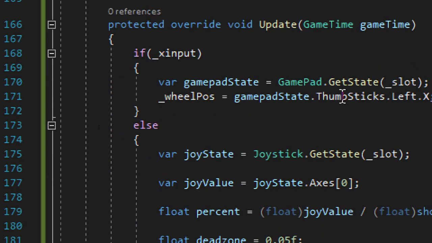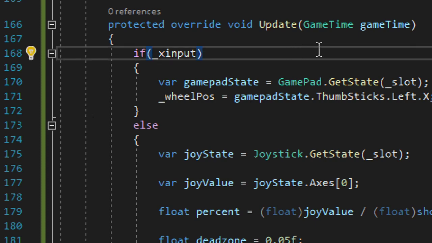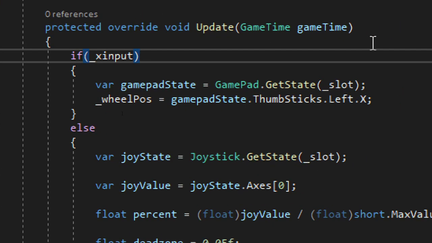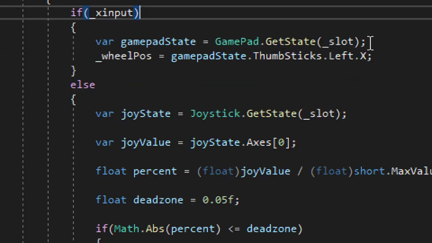The next thing that I do every frame is I check, okay, are we using XInput? If we are, then it's easy. We literally just grab the gamepad state of our slot, and then we set wheel pose to whatever the left thumbstick's X value happens to be, and that'll be a value between -1 and +1. It'll be a floating point.